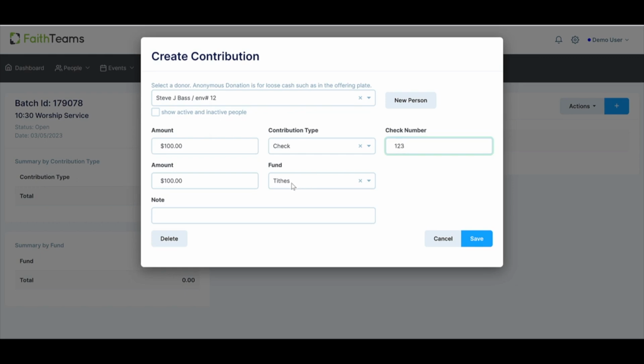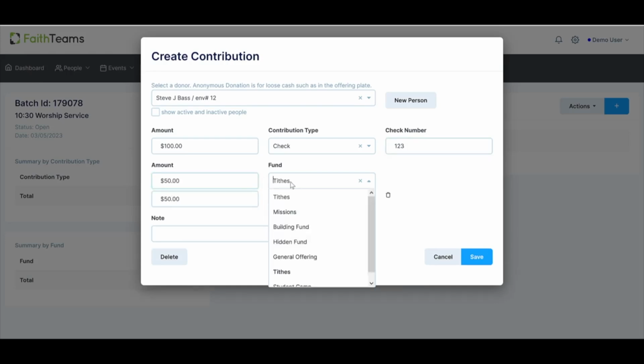However, if the donor designated their contribution for multiple funds, you can easily input all that in this one screen. Let's say a person gave $100, but they wanted $50 to go to tithing and $50 to go to missions. To do this, input the total amount here, then input $50 here, and choose the fund. And you'll see that the software automatically adds another field, and you can continue adding amounts until the entire amount is designated.